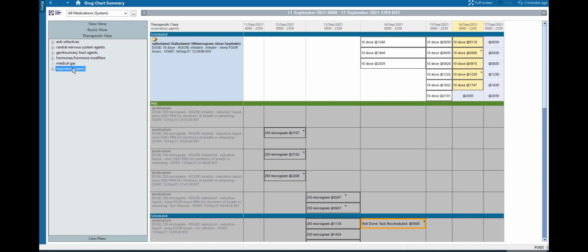You can drill further down into these, and that happens. The only respiratory agents this patient is on are bronchodilators, but if they were on other respiratory agents, they would sort them out here. So particularly when you've got a patient on a lot of drugs, this can be really helpful when you're doing a drug chart review. So 3 things to think about there: the date range, the medication view, and the chart view.